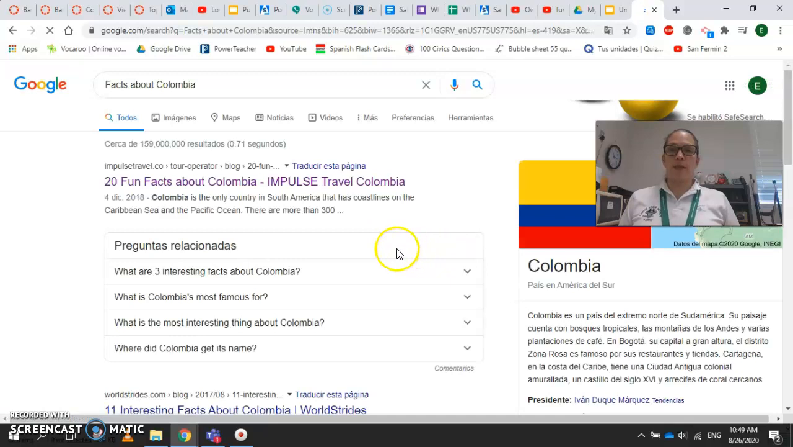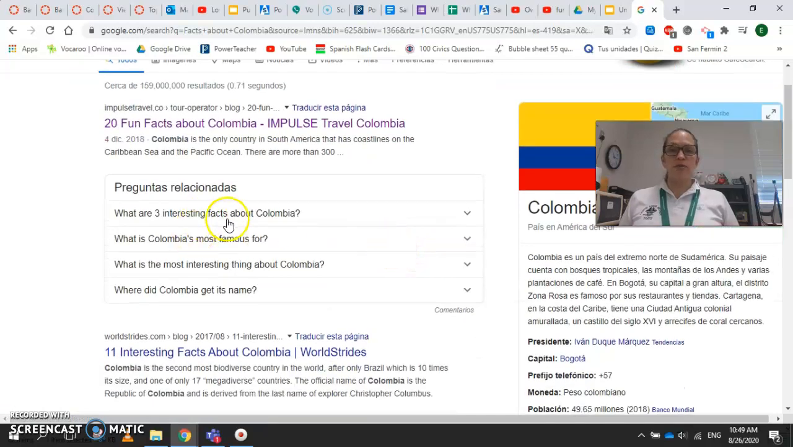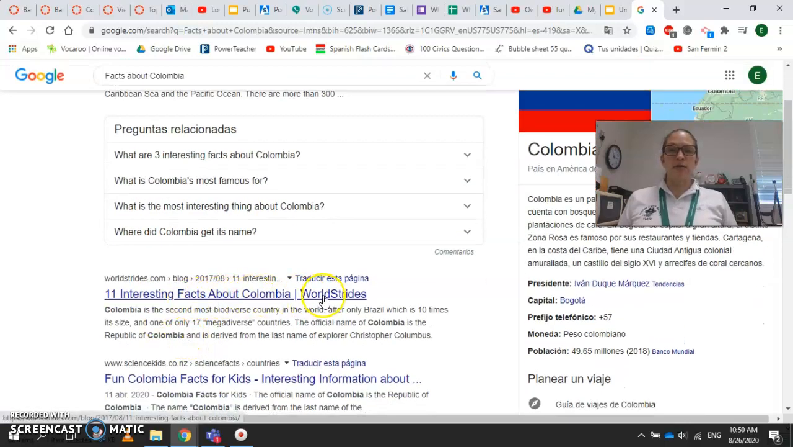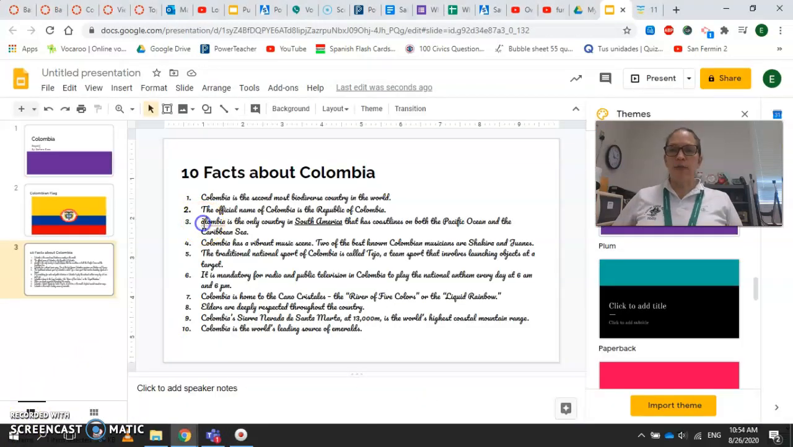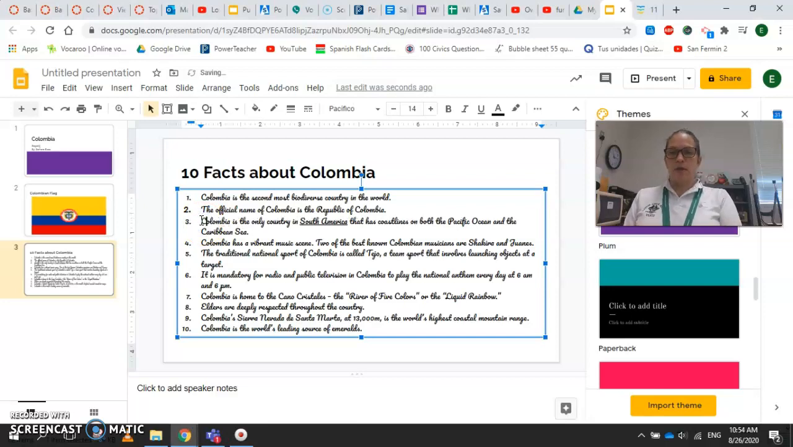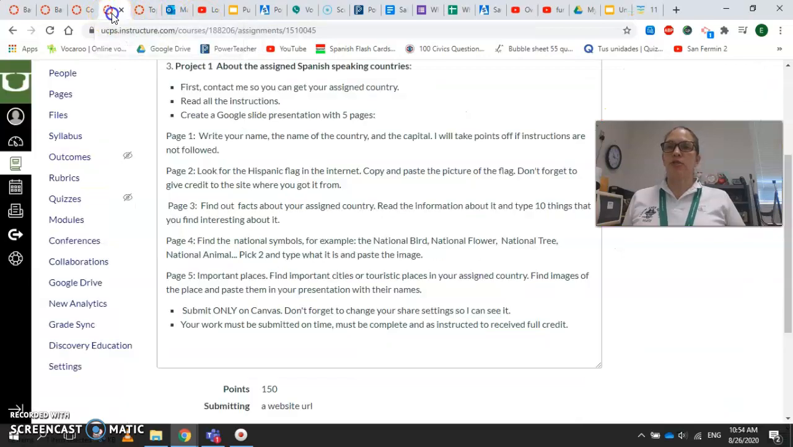What are interesting facts about Colombia? So I can find, you see, 11 interesting facts about Colombia. So I'm going to find that and I'll be back with you. All right, I found my 10 facts and I put them in my 3rd page on this slideshow. So I got the 10 facts and then I put something that I find interesting about Colombia.